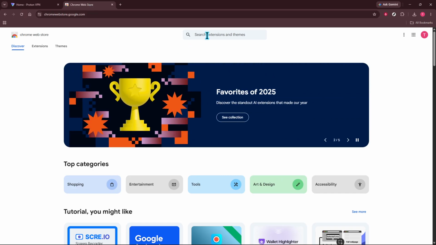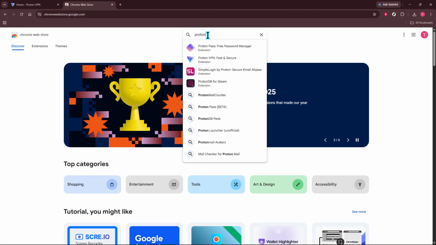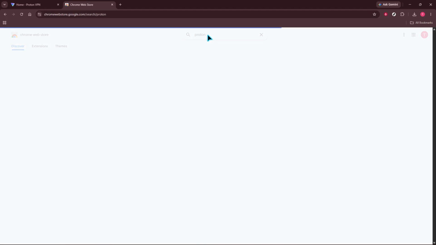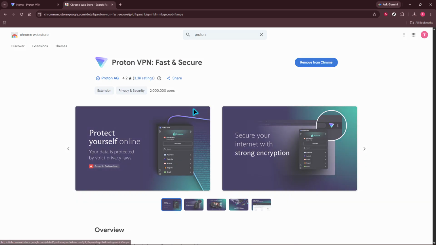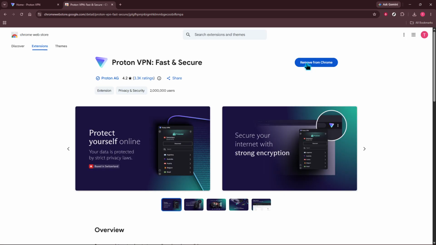First, open Google Chrome and go to the Chrome Web Store. In the search bar, type Proton VPN and look for the official extension. Once you find it, click Add to Chrome and then click Add Extension to confirm. Chrome will take a moment to install it, and after that, the extension will be added to your browser.